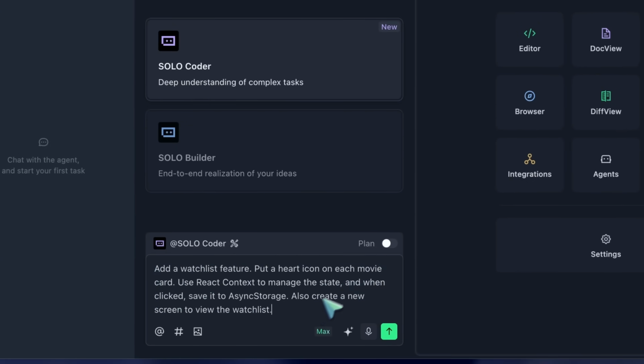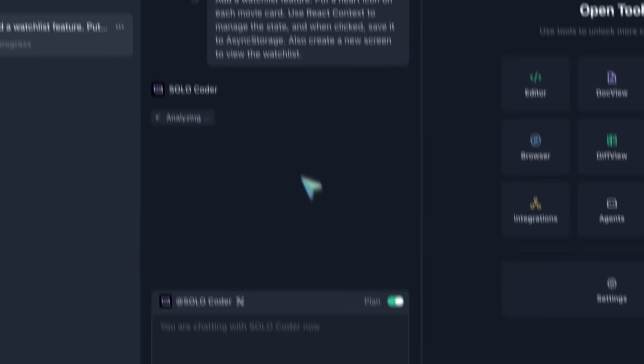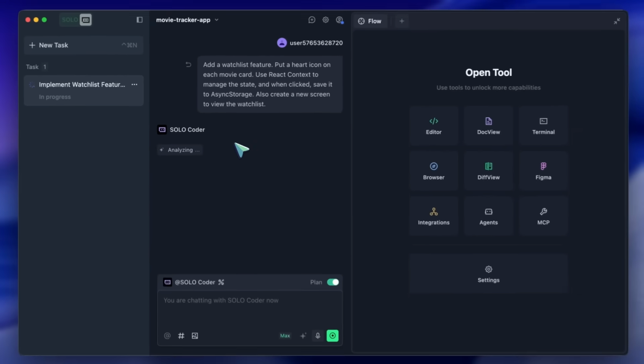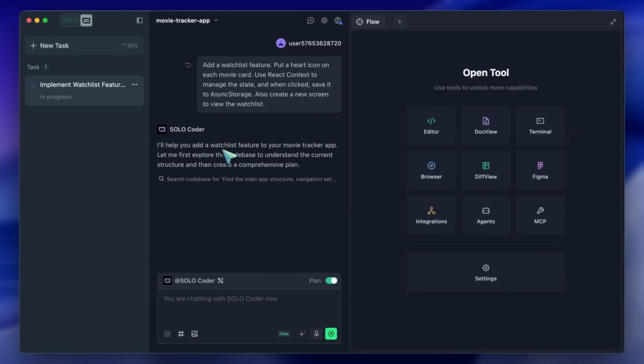Now, watch what happens. In other tools, the code would just start streaming in immediately, often making mistakes because it doesn't know the file structure. TRAE Solo enters a thinking phase. It analyzes my entire code base. It looks at my package.json to see what libraries I have. It looks at my navigation structure. Then, it generates a plan. You can see it right here in the chat window.